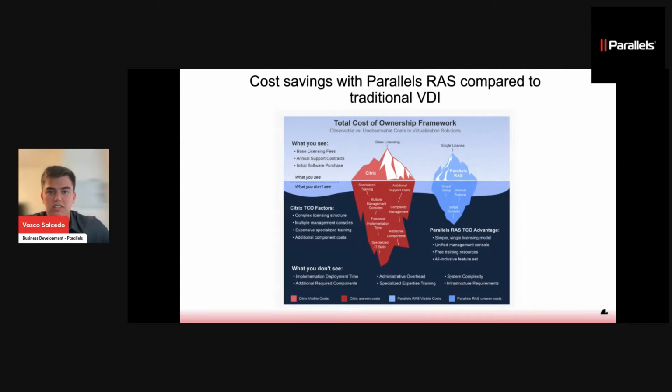Whether that's some additional trainings, additional support, all of these things do eventually add up, and they aren't essentially what you initially kind of budgeted for. All this being said, you can see that the total cost of ownership when we're comparing Parallels RAS compared to any other traditional VDI is significantly cheaper and a little bit more transparent.